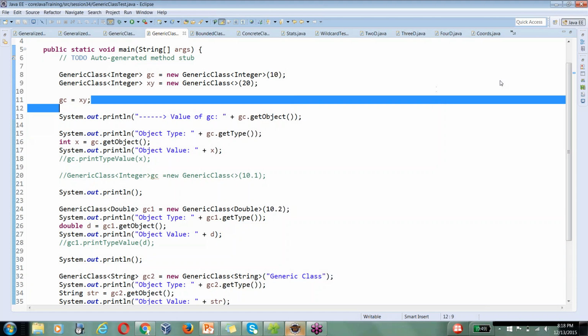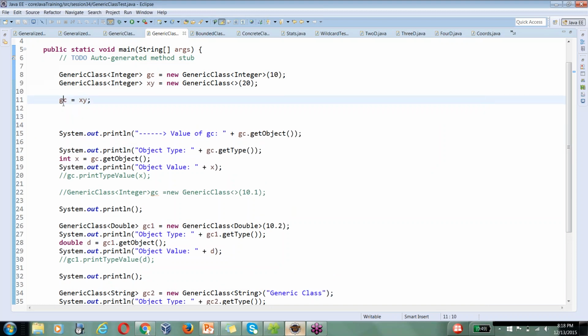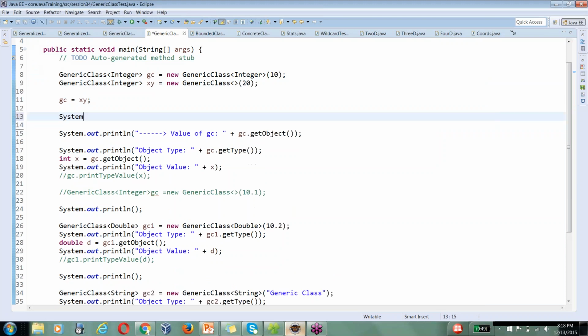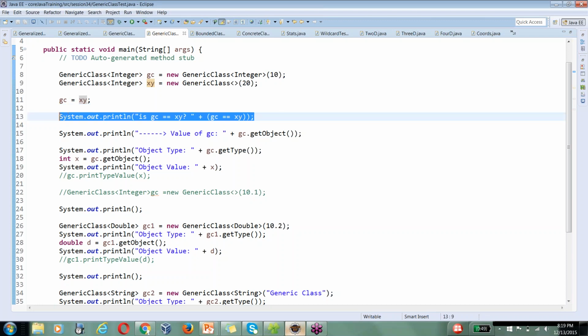This one we know GC will result in 20, because we have assigned a reference to this one. Can anyone tell me what happens if I do like this? Let me try this one. What will be the output of this one? We are trying to check whether GC is equal to XY. Let us make this one as 10.